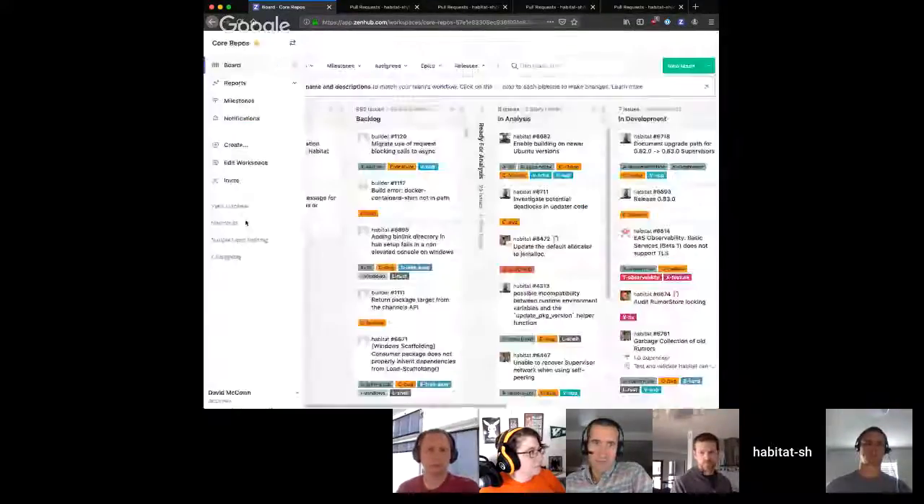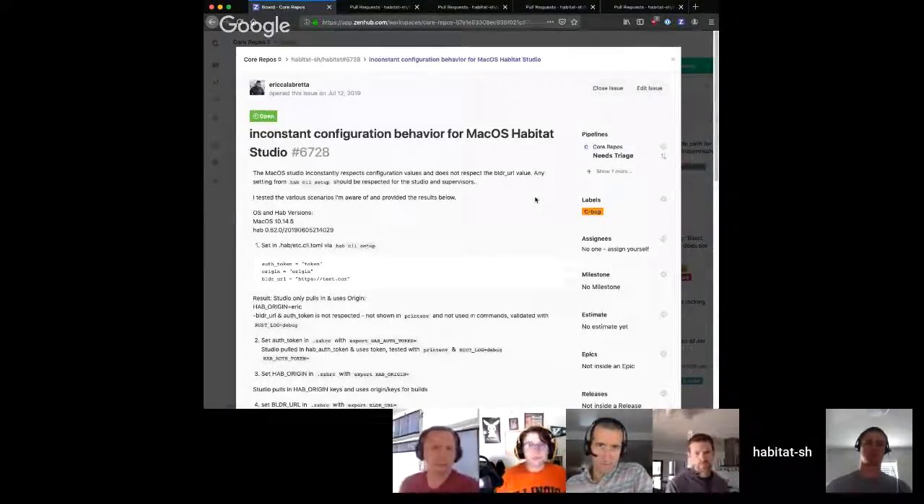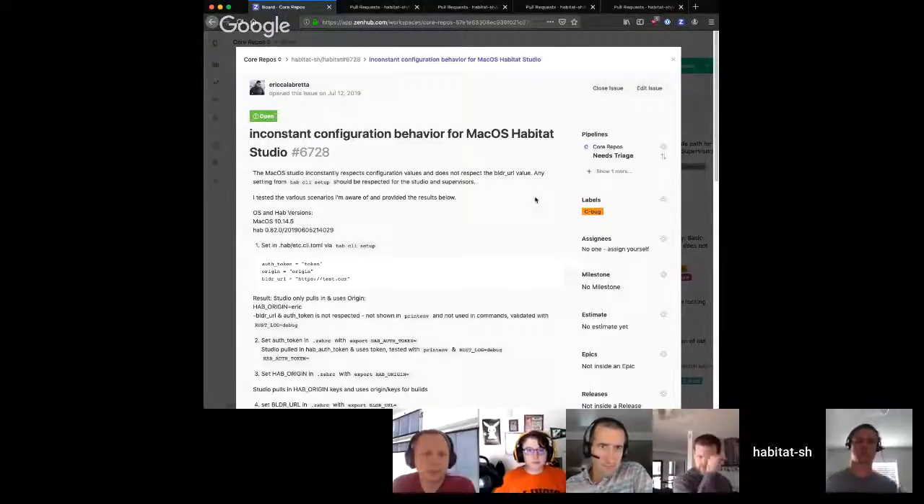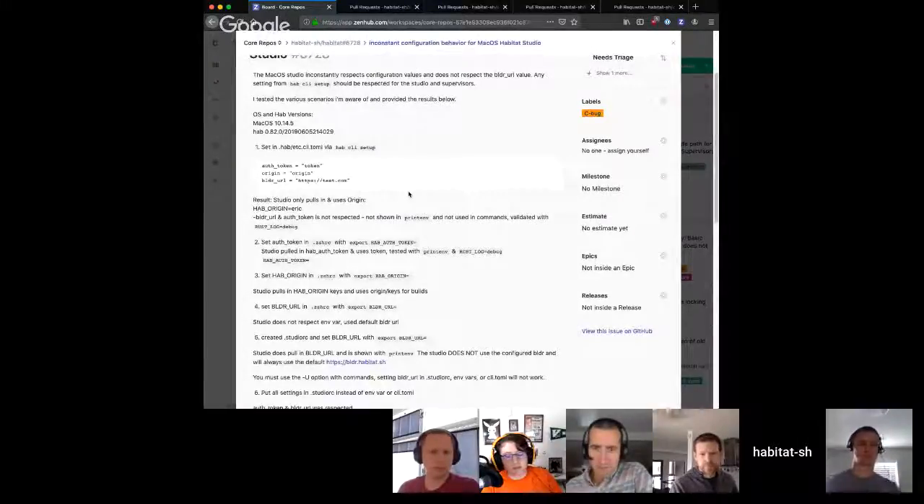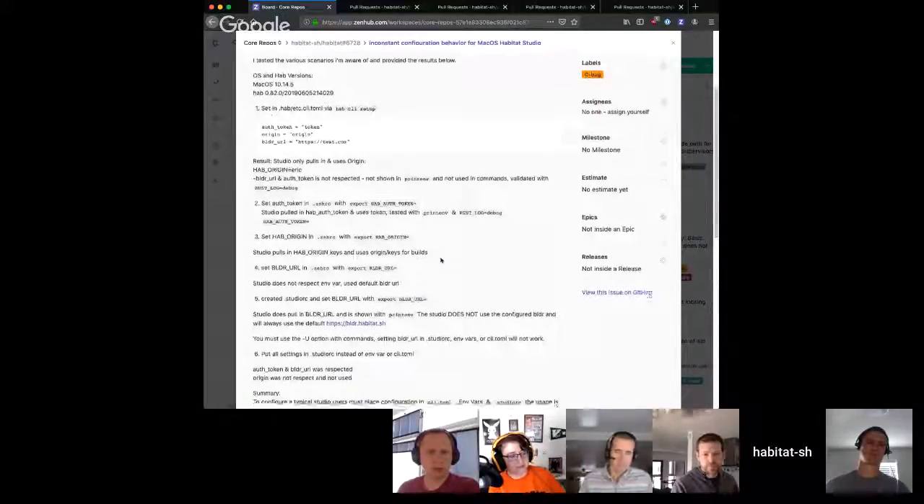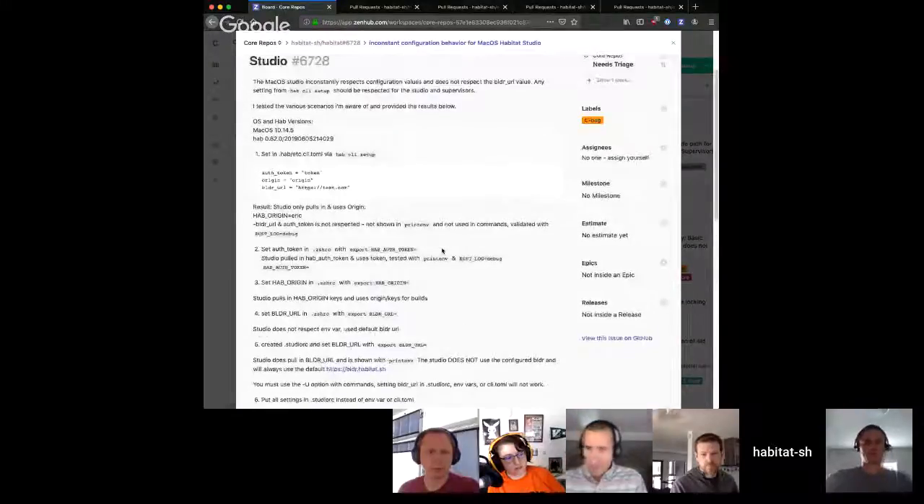All right. Moving on. Inconsistent configuration behavior for macOS Habitat Studio. It looks like it inconsistently respects configuration values. It does not respect the builder URL value. So I think, Eric, you're saying that he goes through the hab CLI setup, and then some of the properties are respected in regards to Studio, and some of them are totally ignored. The builder URL should be the hab builder URL, I think. So it might be worth asking for some follow-up to make sure that wasn't a typo.